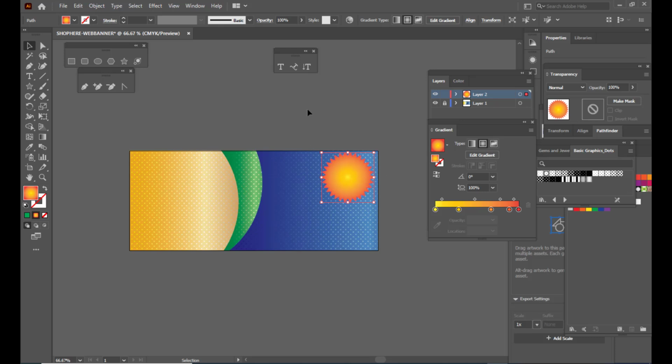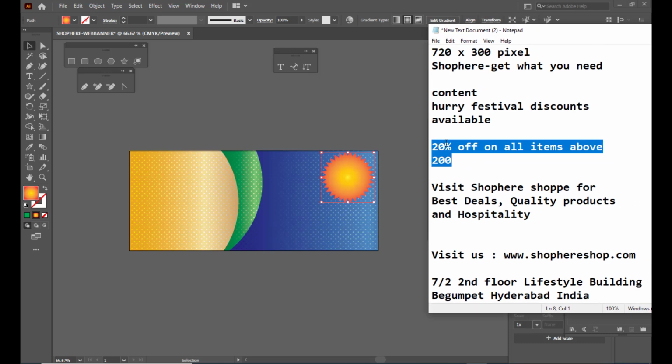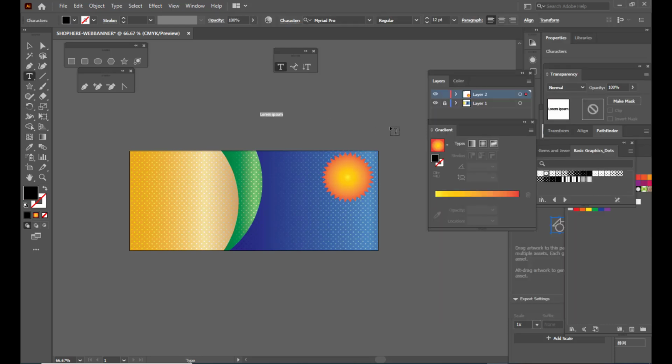So the next thing we'll do is put the content, the text, over this shape. The text we are going to put is 20% off on all items above 200. Simply copy this, and then we will select the text here, and then we will paste it. So we will actually make it 3 lines.